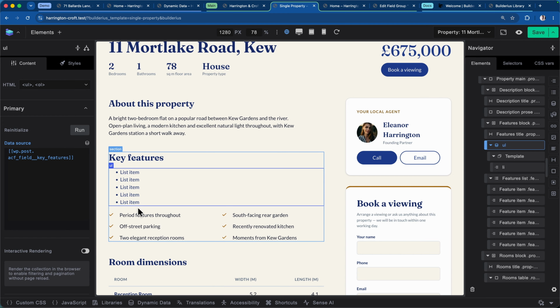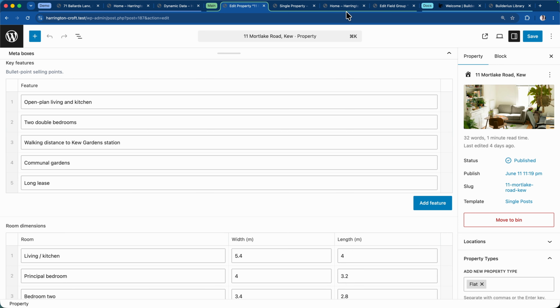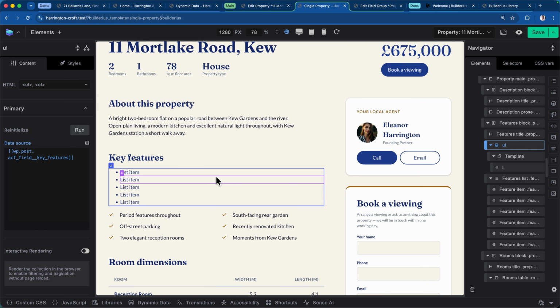That means it's working, because if we go into our post for 11 Mortlake, you can see under features that we have 5 features. That means the source is working. So now all we have to do is define the output template. So I'll go back, then let's define the output.